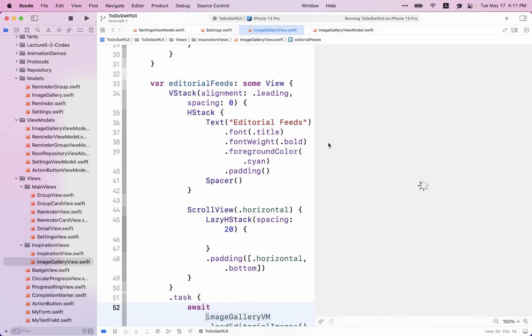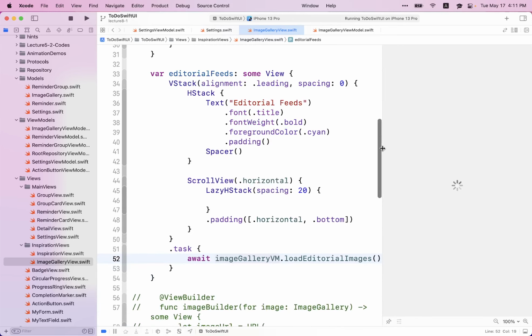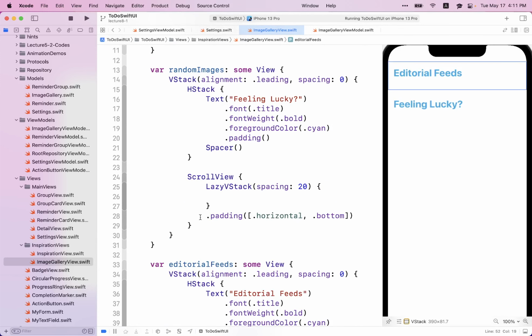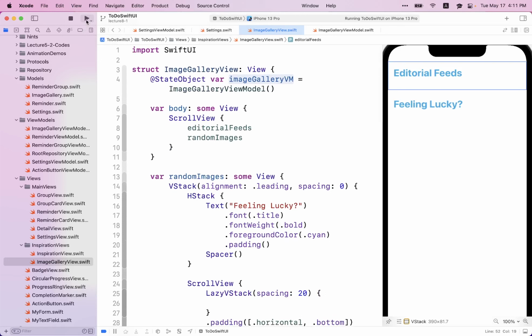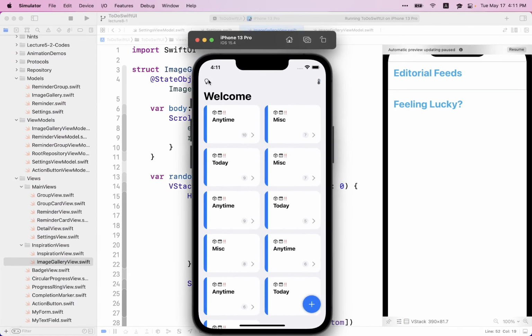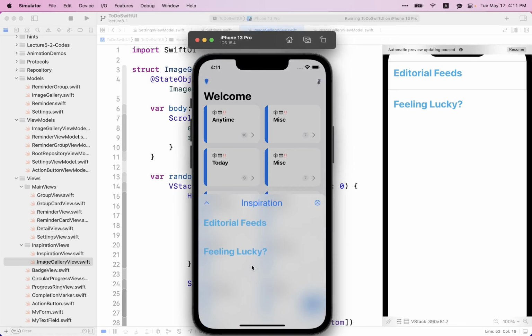Okay, let's open up the preview. Let's first take a look at the scaffolding code I have here. Essentially, that's trying to run in the simulator. For the scaffolding code, I just create some kind of empty view with some header. We have editorial feeds, and another section that is just going to generate some random images. Is the structure of the scaffolding code of the image gallery view clear?